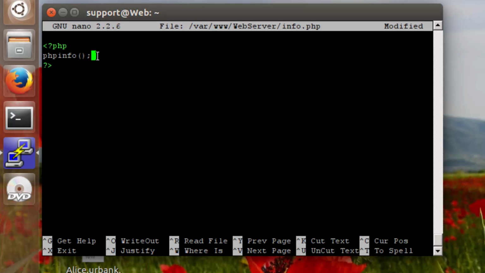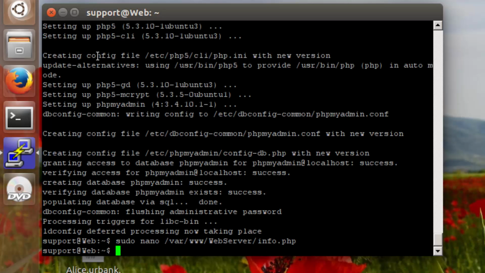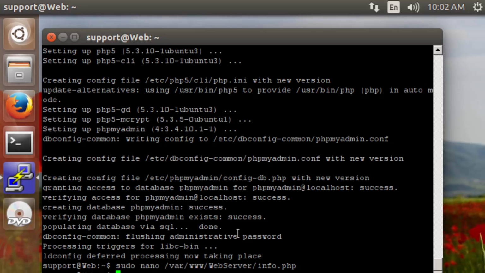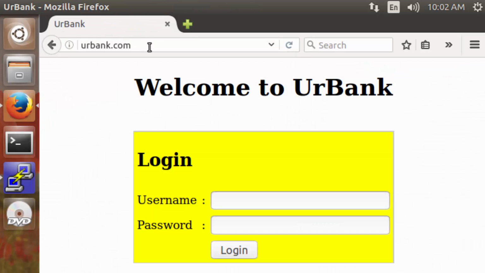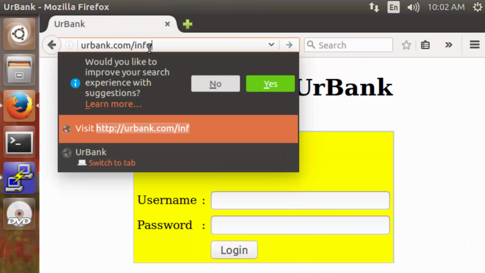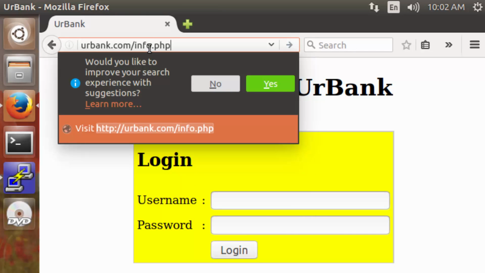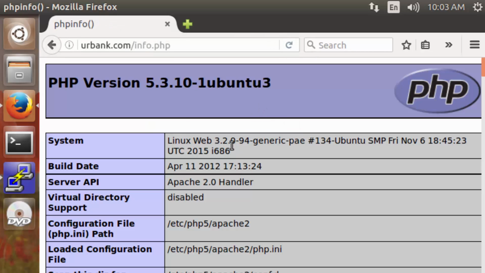So now what we're going to do is just save and exit. So Control X, Y to save, and hit Enter. So now to execute this script, we're simply going to navigate to it from a browser. So we're going to go to yourbank.com/info.php. So what we're seeing here on the screen are the configuration settings for our PHP installation. So this is not only telling us that PHP is working, it's also letting us know that PHP is working with Apache.